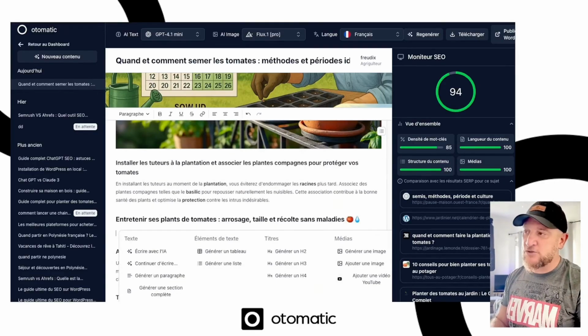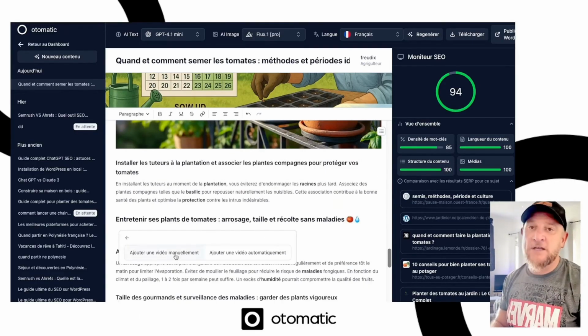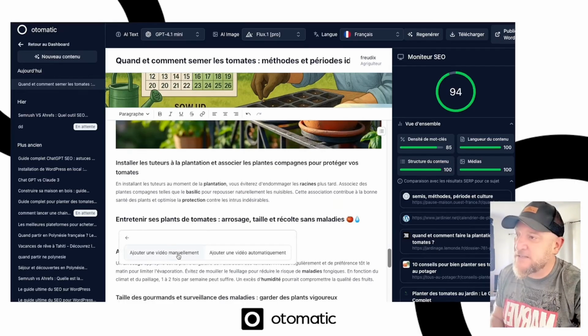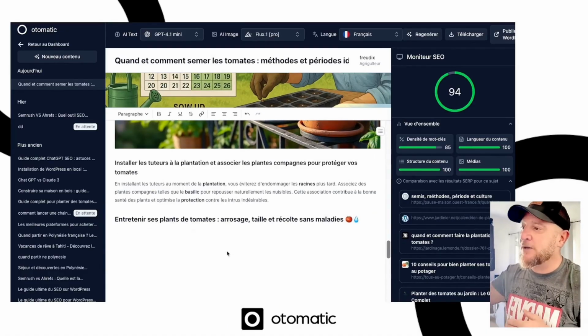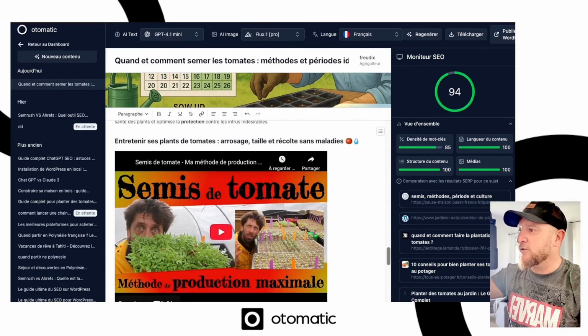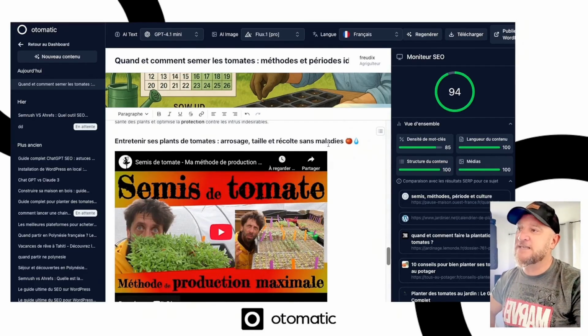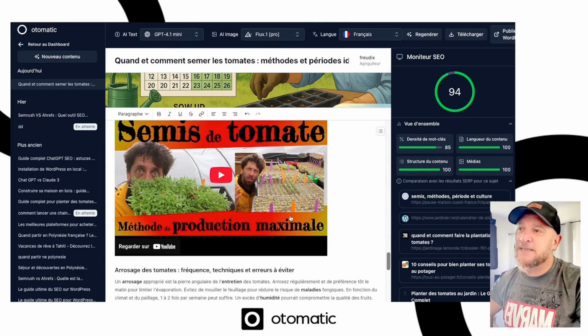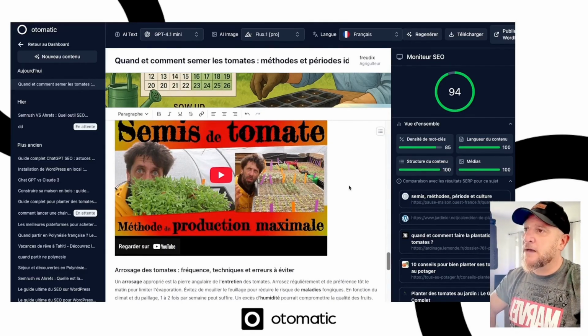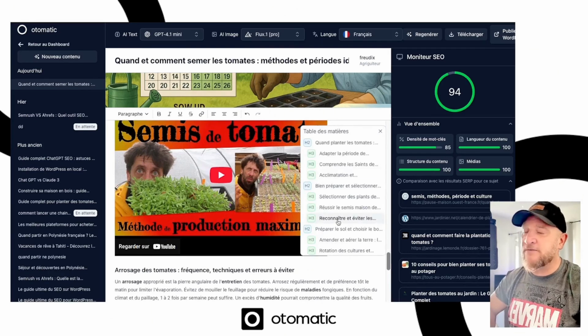Regarding the texts, we can also, of course, maintain here under an H2, let's say, add a YouTube video. So manually, you put in the link, it adds it, nothing magical. Otherwise, you can do it automatically. Same thing, it will find the theme, and we're going to add a YouTube video related to maintaining tomato plants, watering, pruning, and harvesting without diseases. There, tomato sowing, my production, and so on. So we have a YouTube video that's related. As for content management, obviously you can adapt it to your strategy, no problem at all.